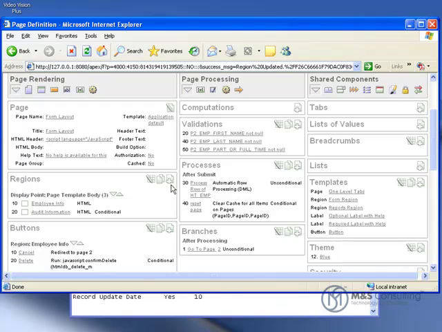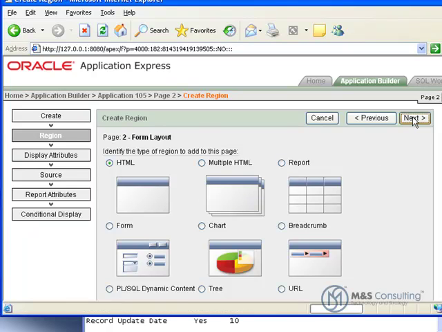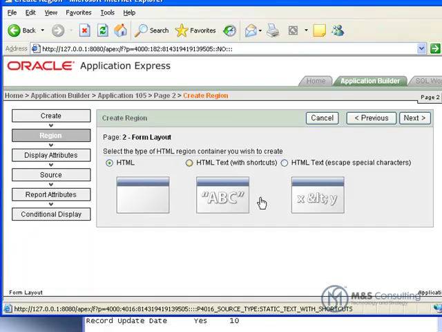We're back on our region edit screen. We're going to add a new region here. This is going to be called a hint region. So it's actually an HTML region, so we'll click next. And HTML again.